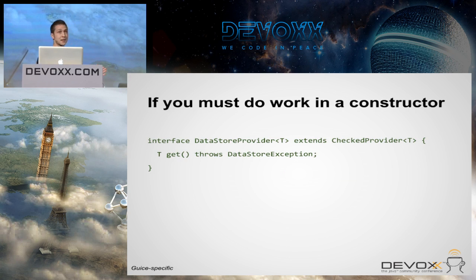All right, so there are some cases though, oftentimes for legacy code or when you're trying to bring dependency injection into some code, where you have to do work in your constructor. One example we have here, and this is Guice specific, is using check providers. This is the syntax where you declare that these special providers can throw some kind of exception, and they can throw multiple exceptions. You can declare whatever you'd like there.